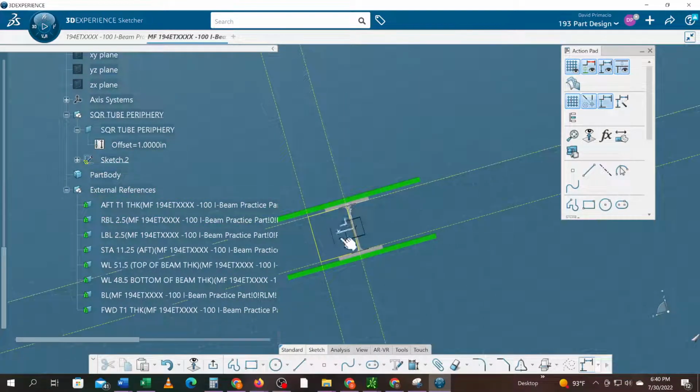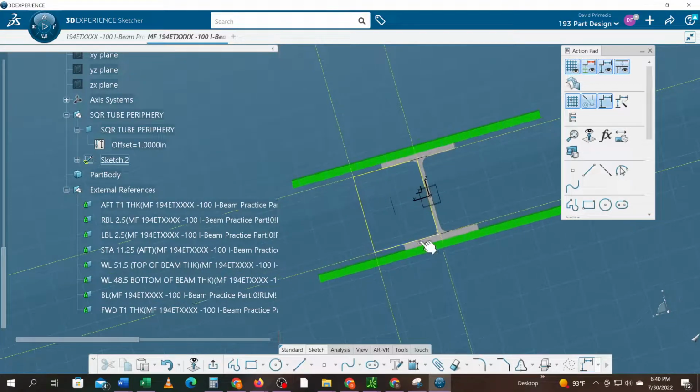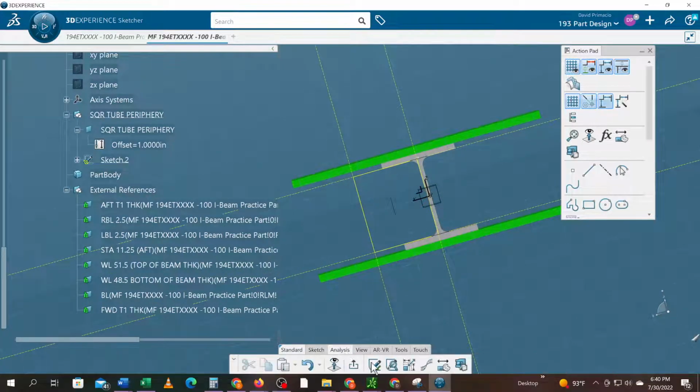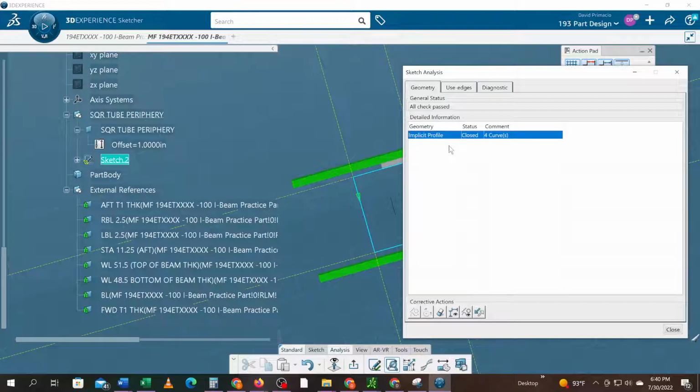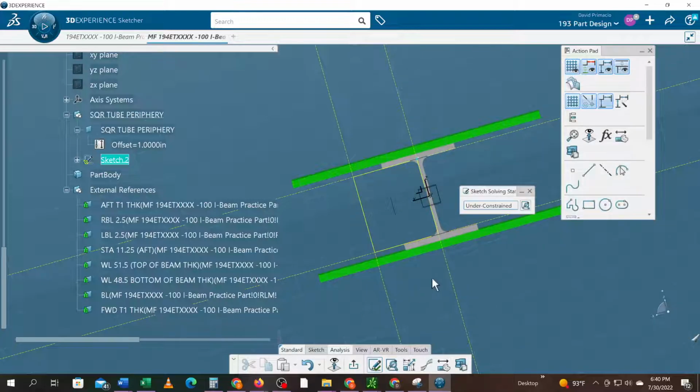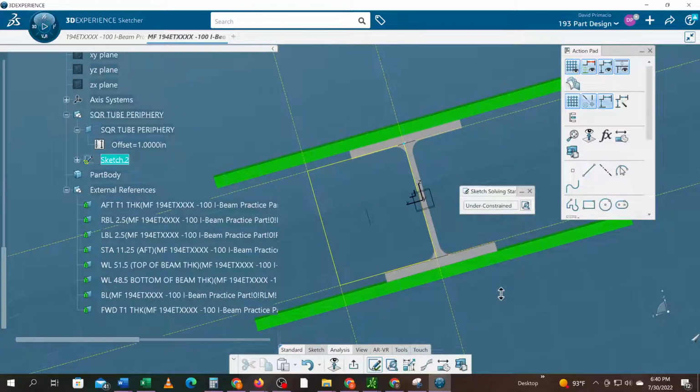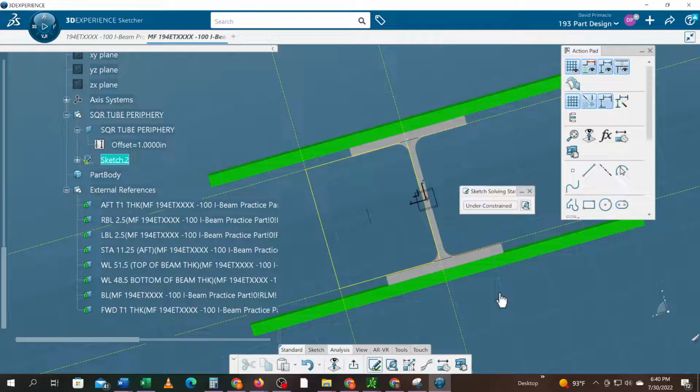Okay, that plane right in the way there is kind of overlapping, so it looks like the yellow lines are not touching. But when I analyze this, it should be a closed profile, and it is constrained, so we're going to be good to go. Oh, under constrained. Well, I don't know why we're under constrained.